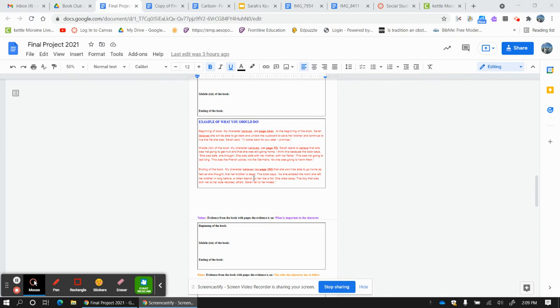And then by the end of the book, my character believes, on page 160 towards the end, that she won't be able to go home as fast as she thought. She's starting to believe her brother is dead. The book says, as she entered the room, she left her brother in long before. A rotten stench hit her like a fist. She drew away. The boy that was with her at her side recoiled, afraid. Sarah fell to her knees. So basically, this is the three pieces of evidence I need for beliefs.